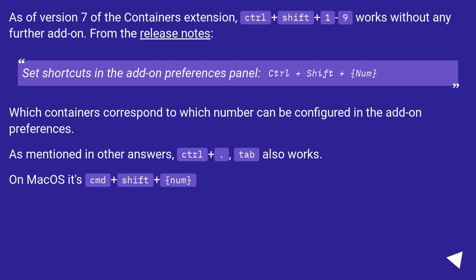As of version 7 of the Containers extension, Ctrl+Shift+1 to 9 works without any further add-on. From the release notes: set shortcuts in the add-on preferences panel, Ctrl+Shift+Num. Which containers correspond to which number can be configured in the add-on preferences. As mentioned in other answers, Ctrl+Tab also works. On macOS it's CMD+Shift+Num.